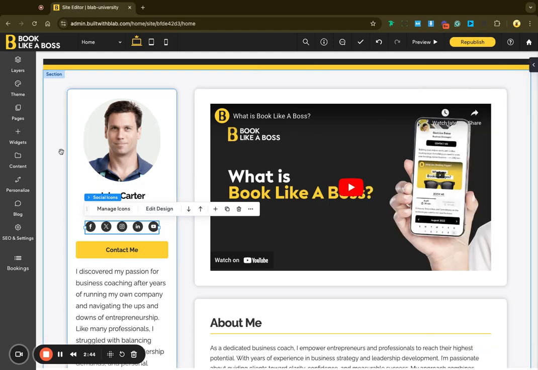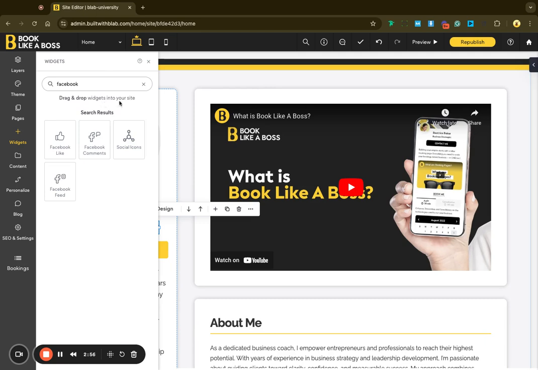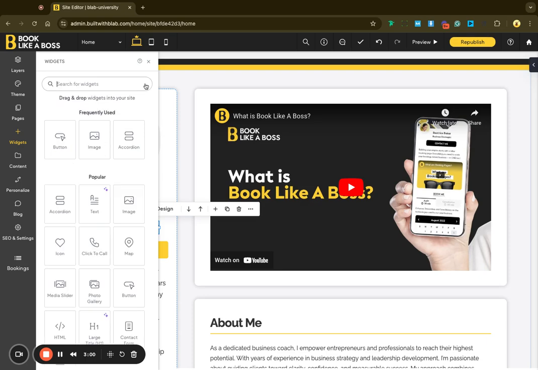So again, to recap, widgets are accessed on the left bar. You simply drag and drop the widget where you would like it on the page. If you are wondering if a widget exists, we have a very handy search function at the top. So I just searched Facebook, and I can see 4 Facebook widgets appear.